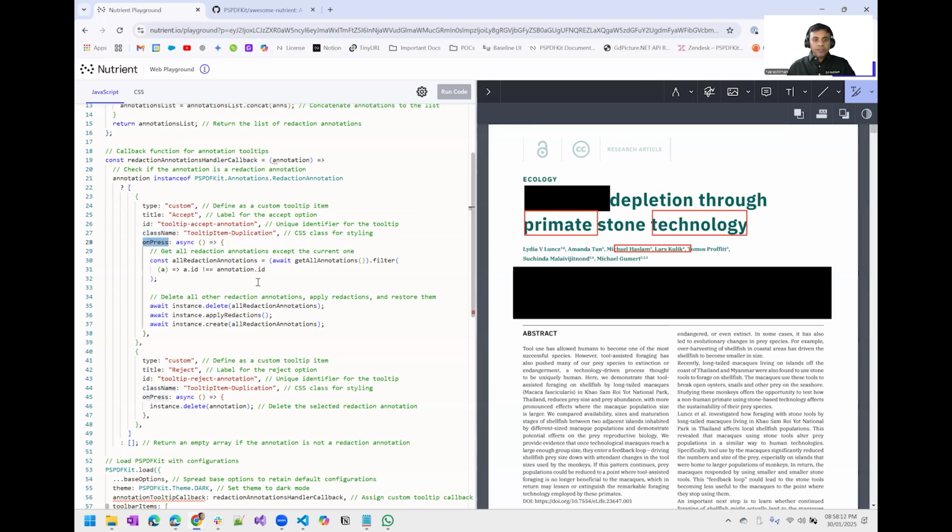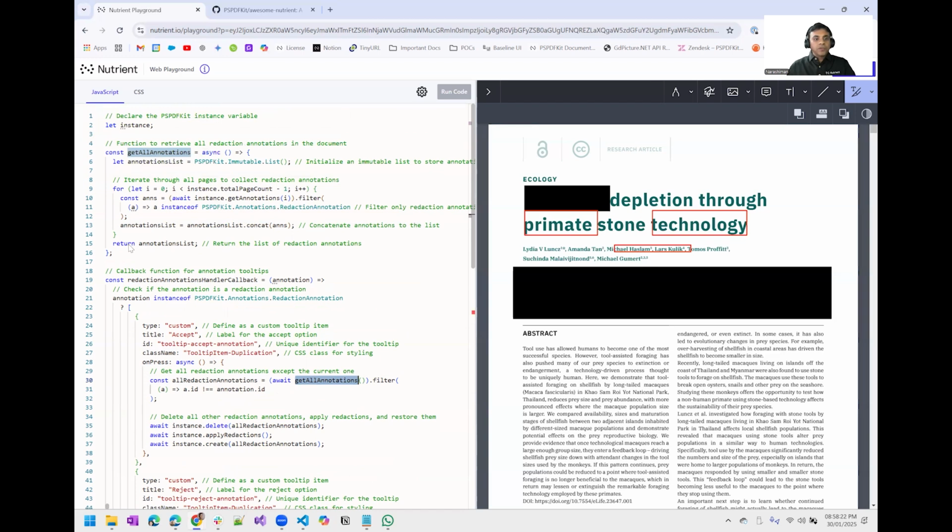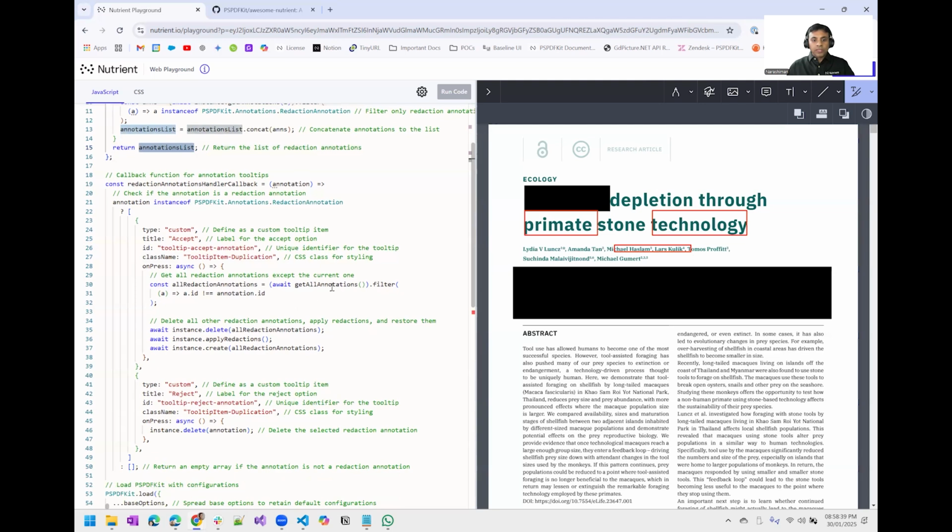And on press event, what are we going to do? We'll get all the redaction annotations except the current one. So here we are calling get all annotations. We get all the annotations first. It's an immutable list, so we'll loop through all the pages, get all the annotations, filter for redaction annotations, and store them in a list. We get the whole list here.